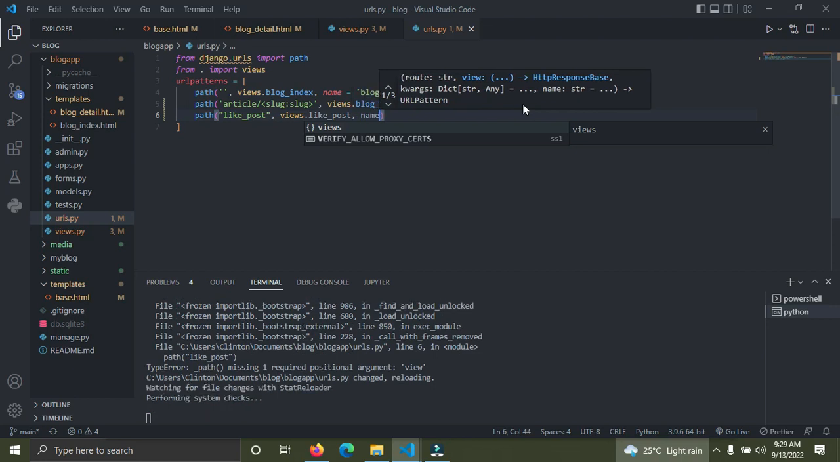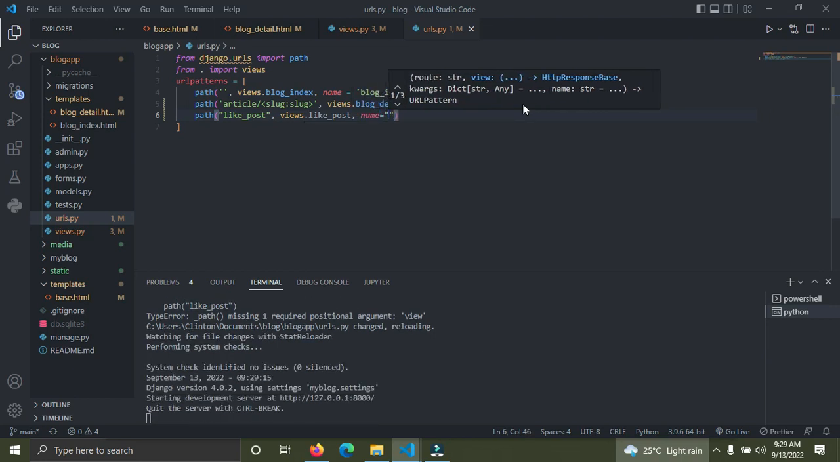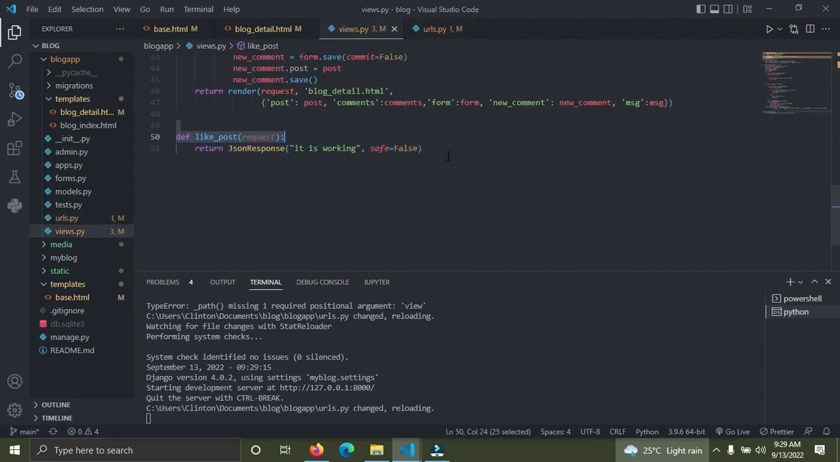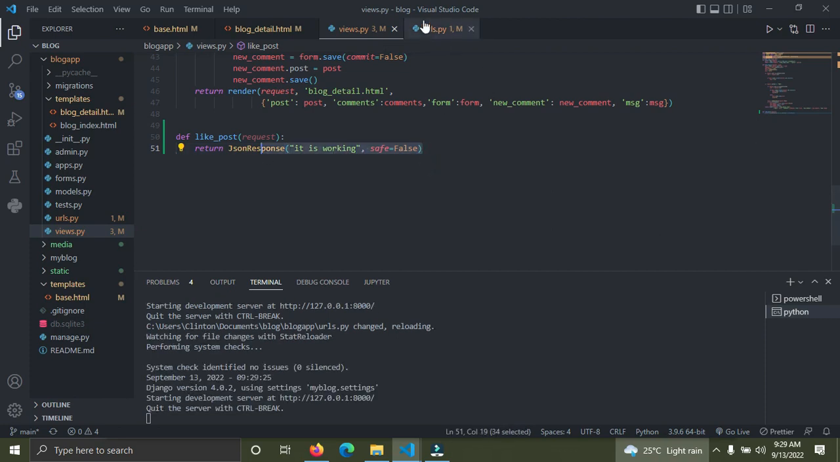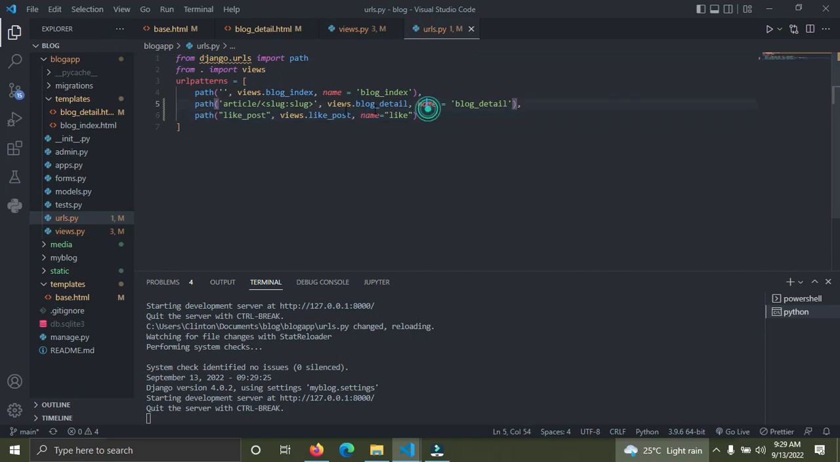And now I'll just simply say the name. I'm going to call the name like. I think I called it like post. I'm going to be sure. Okay, that was it, like post. So we have the view created already. We already have the URL mapping for this view. You understand? So right now we can send data to this particular view. Before we can send data to this view, we need the URL mapping for this particular view. Understand? And that's where this URL comes in.